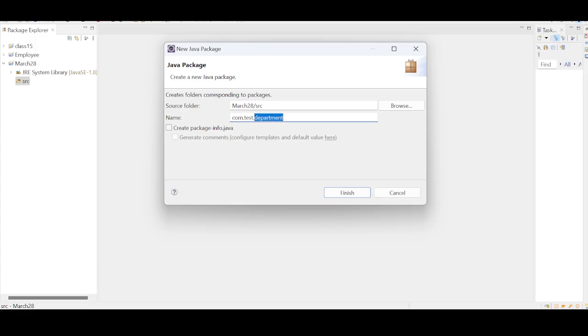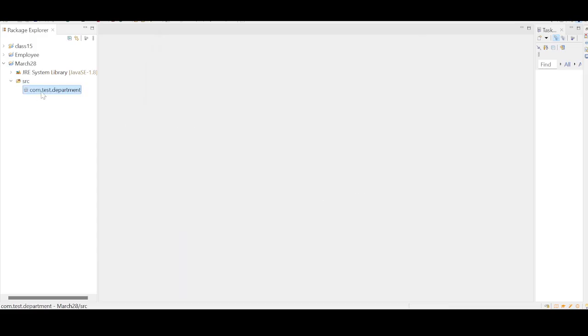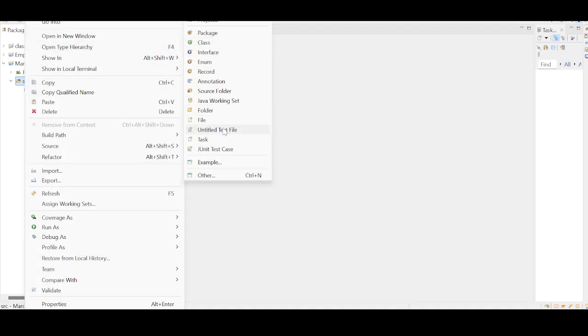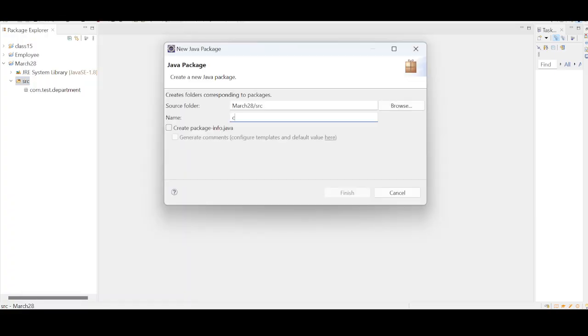I'm giving a meaningful name here. Department is a meaningful name because we are trying to develop a department class, isn't it? Just click on Finish. So one package is created. Again, right click on src, click on New, and click on Package. You have to say com.test, and we have department and also employees, so I'm taking the employee package.